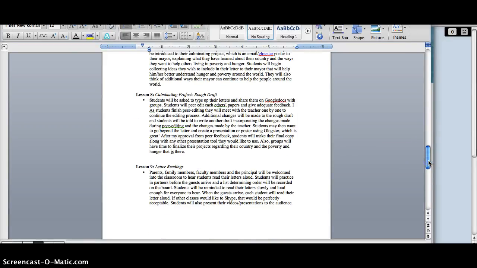And then for their rough draft, they will be asked to type up their letters and share them on Google Docs. And if students are doing a Glogster poster, they could first write down all the things that they want to include on that on a Google Doc, and then they will be peer editing with each other.